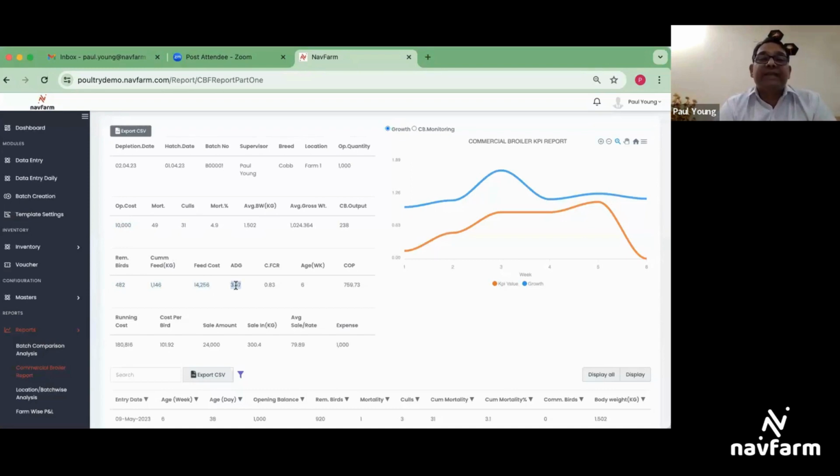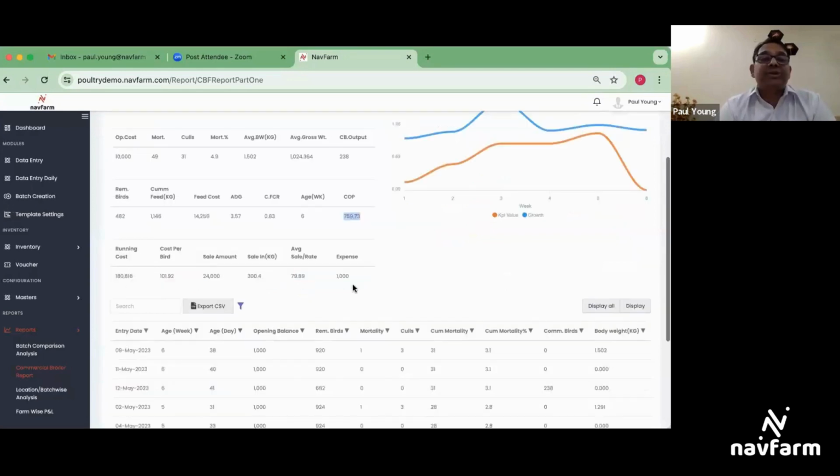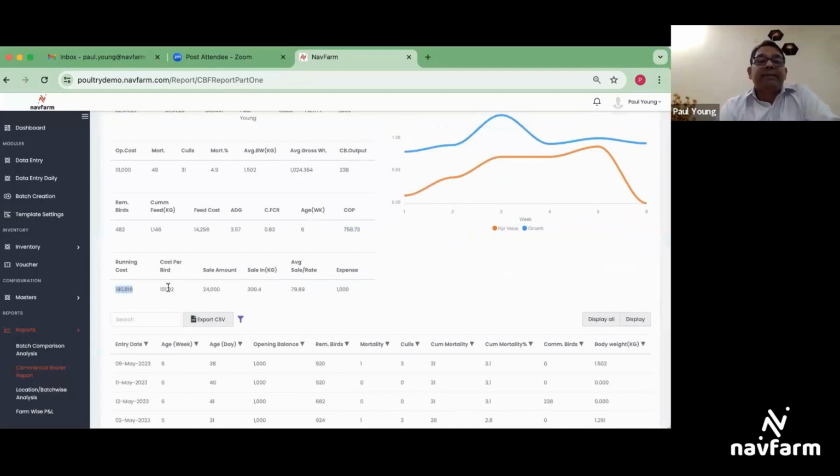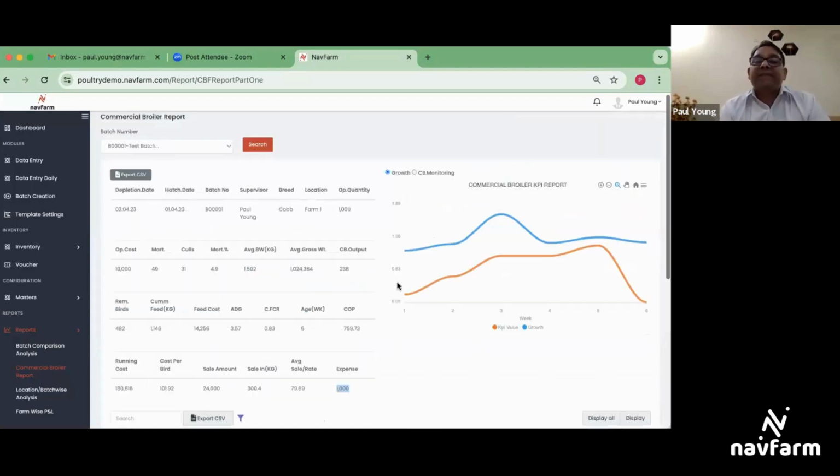Opening quantity, it will show you here the feed that has been used on the farm, the cost of the feed, the average daily gain, the FCR, the age in weeks, the cost of production which occurred on the batch, the running cost at the moment, and the per bird cost. If there are any sales, it will show you the sales amount, sales in kgs, and average sale rate of a bird. Then if there are any expenses that you have registered in the application, it will show you here.